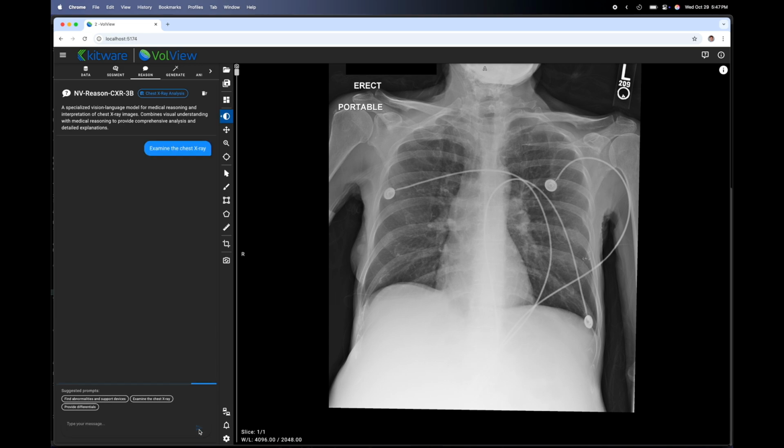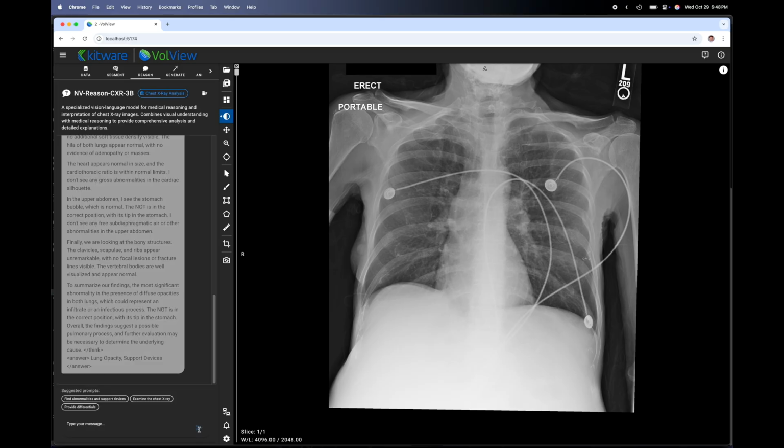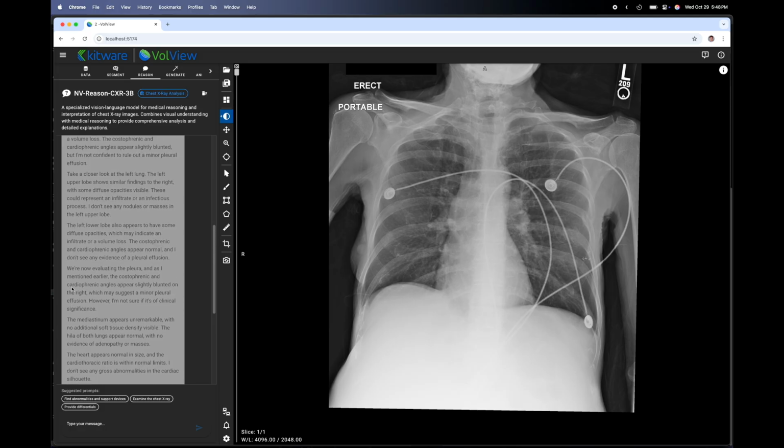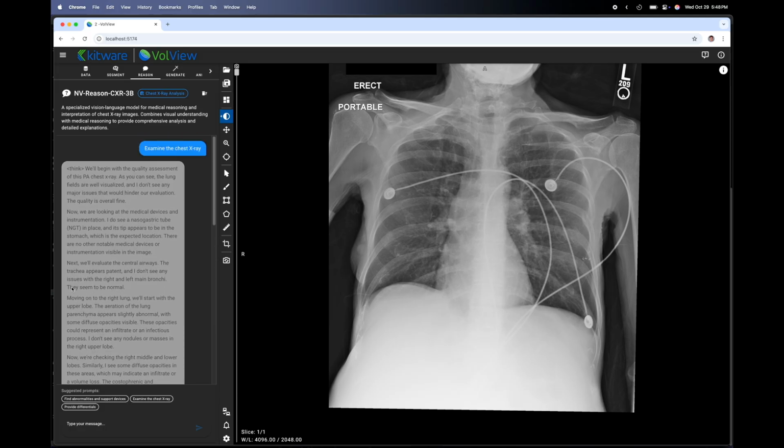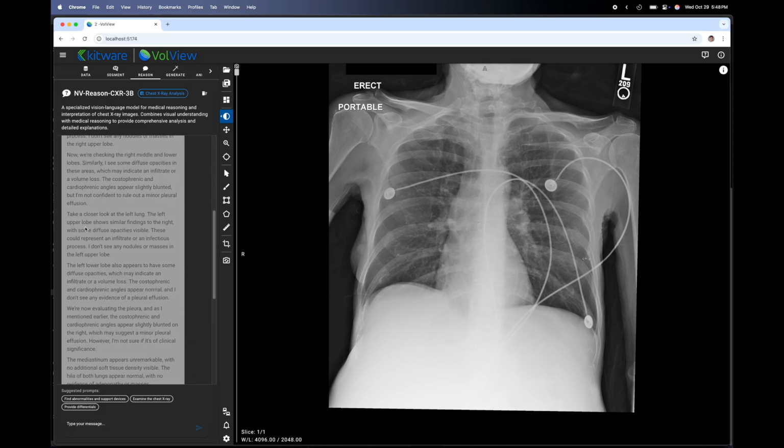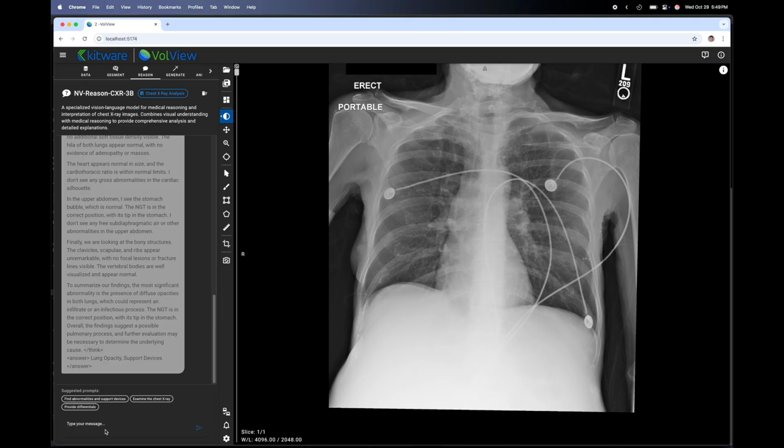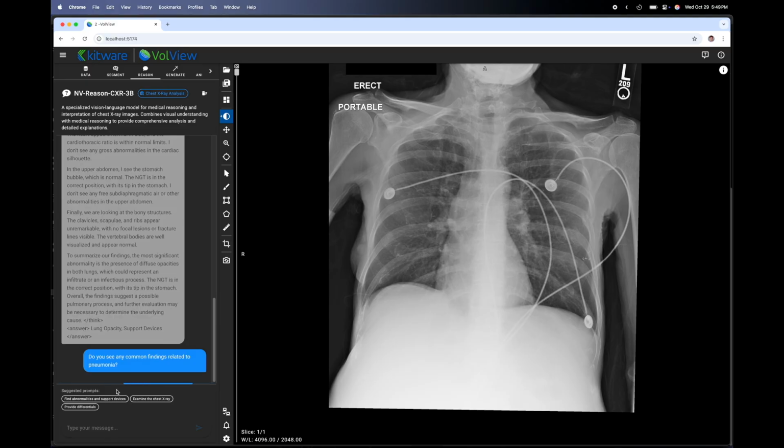Now, for this model, the weights are cached locally after the first use. This allows for the immediate real-time feedback you want from an assistant. It analyzes the chest X-ray and gives me a text summary right in the panel. But let's try a custom follow-up. This model is trained on chest X-rays, so let's see how it handles a related question. I'll ask it if it sees any common findings related to pneumonia.